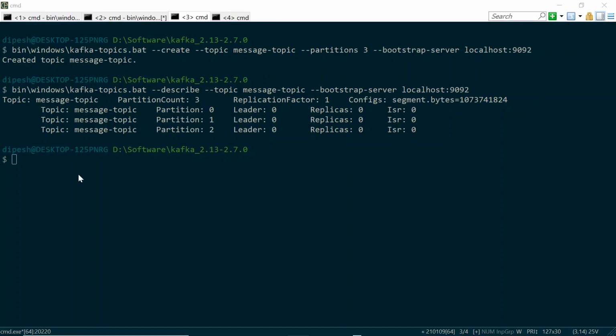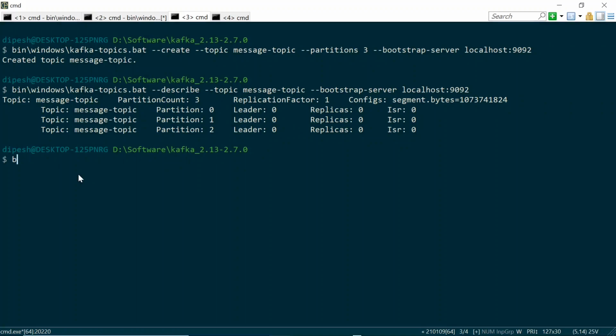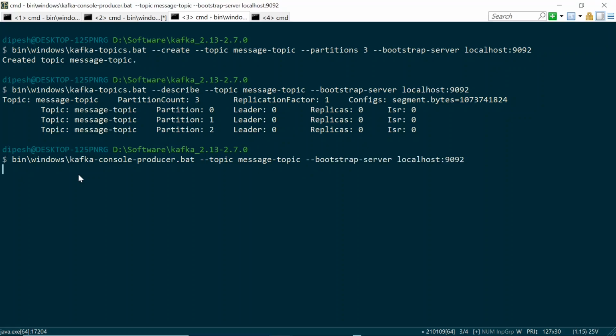Now that we have created the topic, which is message topic, we are going to produce a message to this topic, and we are going to use the Kafka console producer, which comes with the Kafka binaries. The console producer produces messages to the topic. We need to specify the topic name here, message topic, and we also need to specify the bootstrap server. It's localhost. Once it starts, it provides us this terminal where we can specify messages.